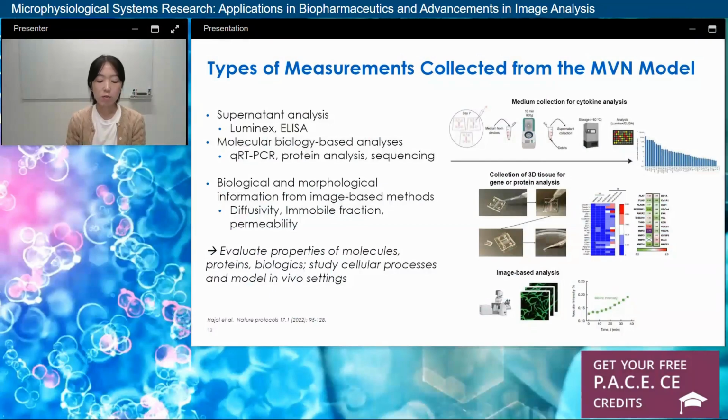From the MVN model, we are able to collect different data sets. We can collect the supernatant from the devices to perform Luminex or ELISA, and we are also able to retrieve tissue samples from the devices to perform various molecular biology-based analyses, such as qRT-PCR, protein analyses, and sequencing. Also, one key readout is to obtain the biological and morphological information from image-based methods by measuring diffusivity, immolar fractions, and the endothelial permeability of target proteins.